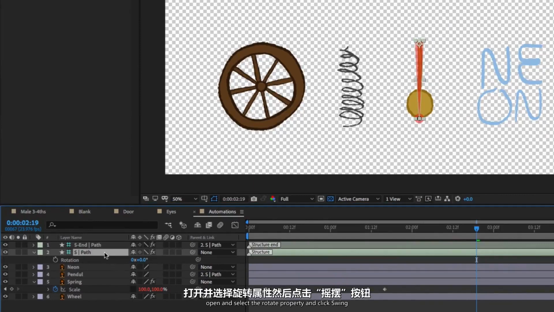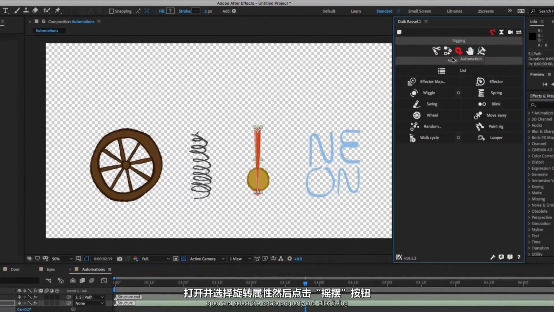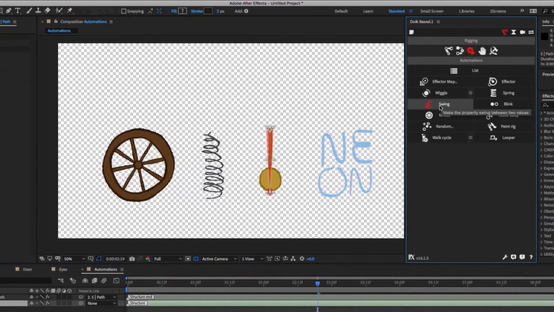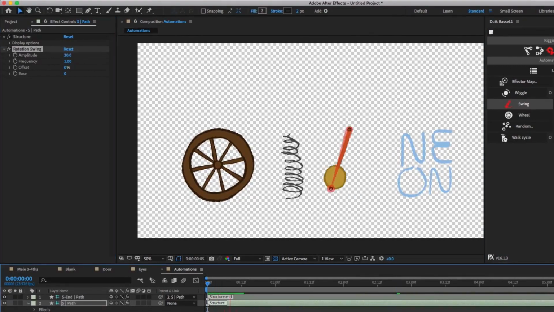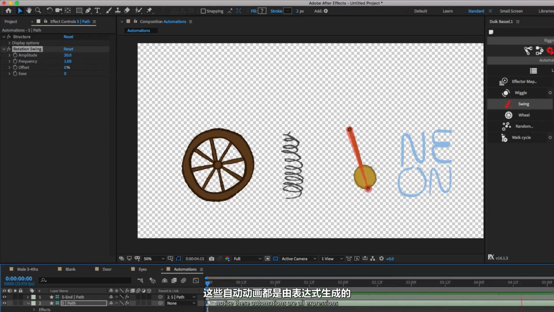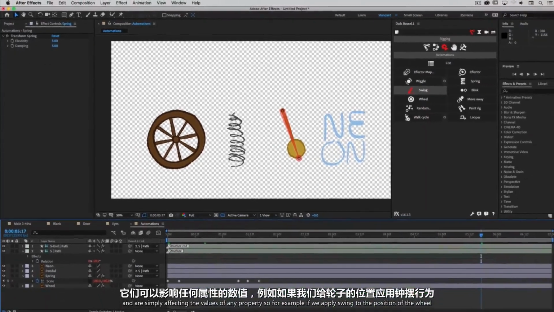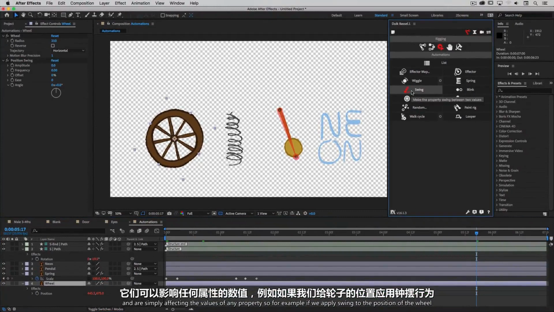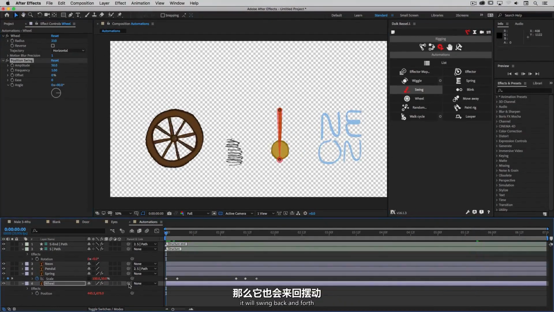Open and select the rotation property and click Swing. Input some values and see it swing. Notice these automations are all expressions and are simply affecting the values of any property. So, for example, if we apply swing to the position of the wheel, it will swing back and forth.